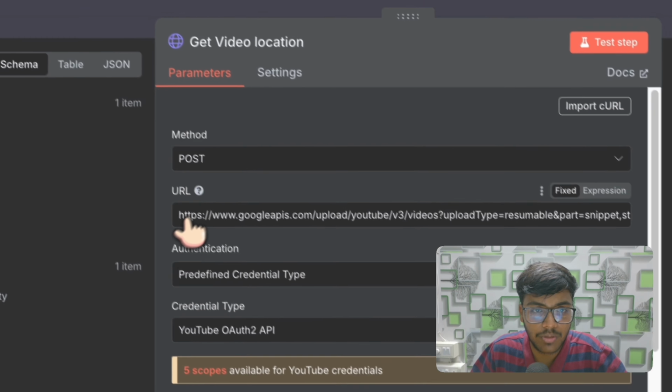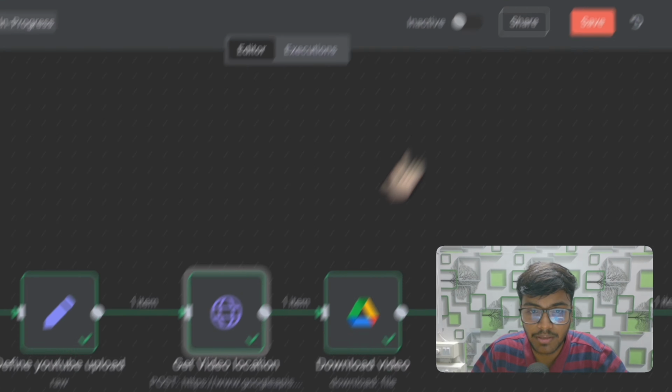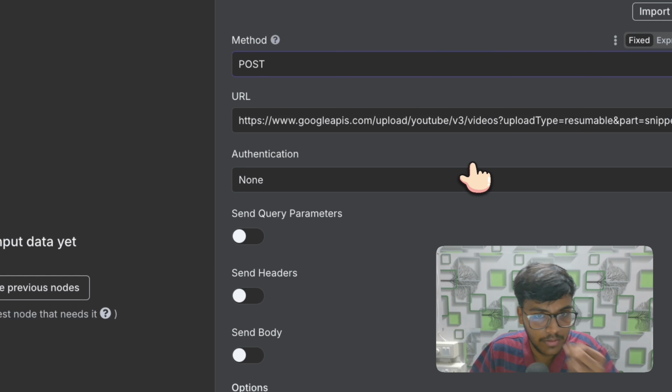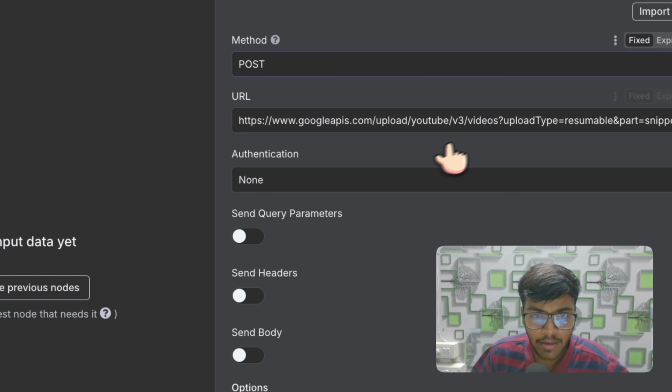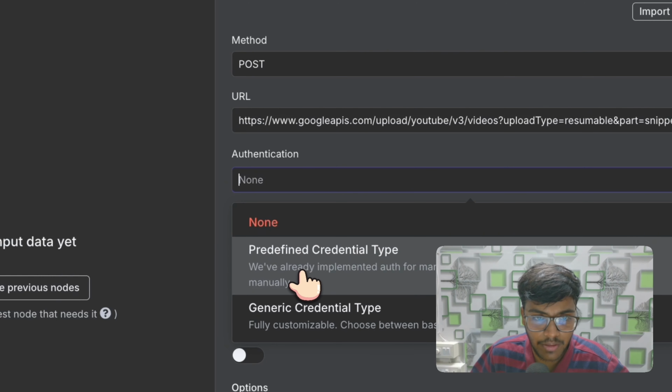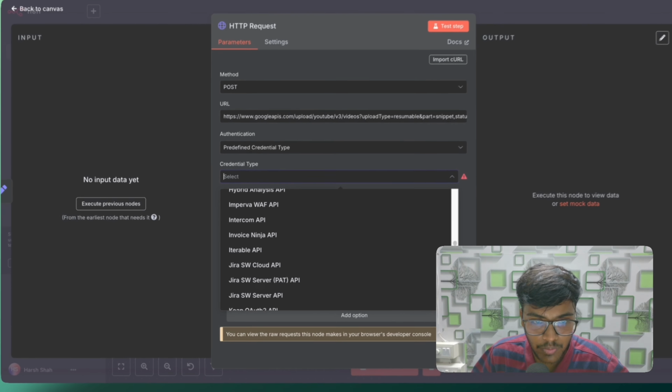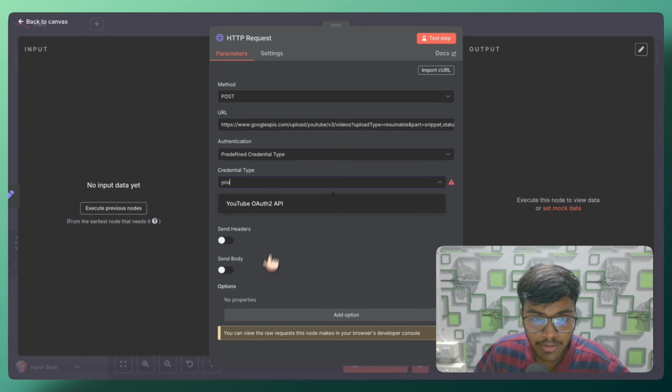Here we are going to use the method POST, right? That's the setting of the YouTube API. And here for authentication we will use the predefined credential type, which is going to be YouTube OAuth2. Now I'll show you how you can set this up.